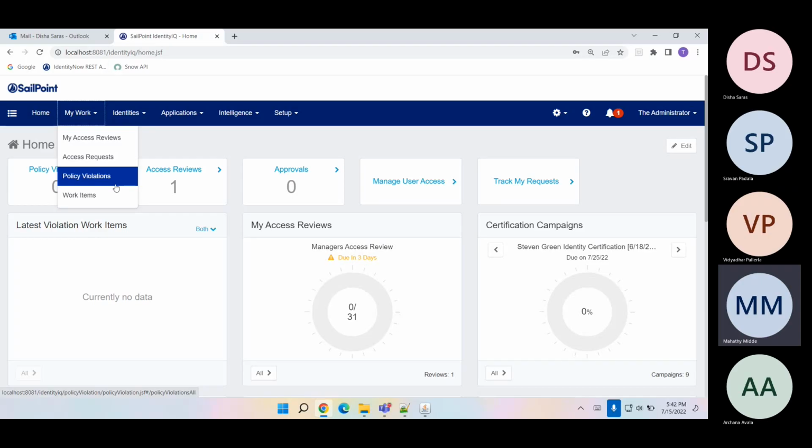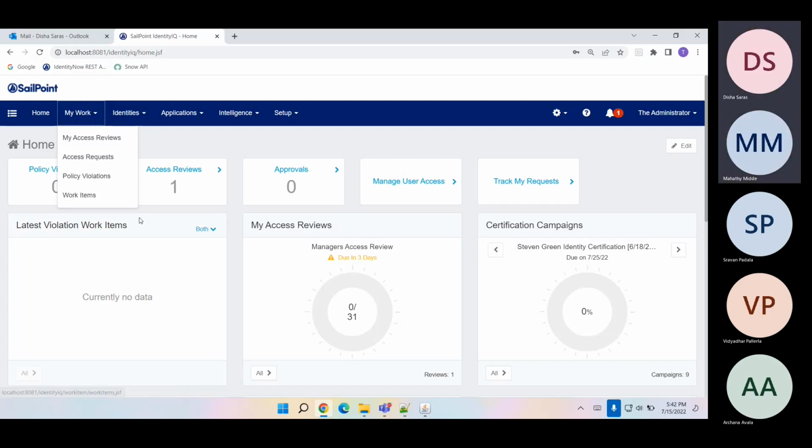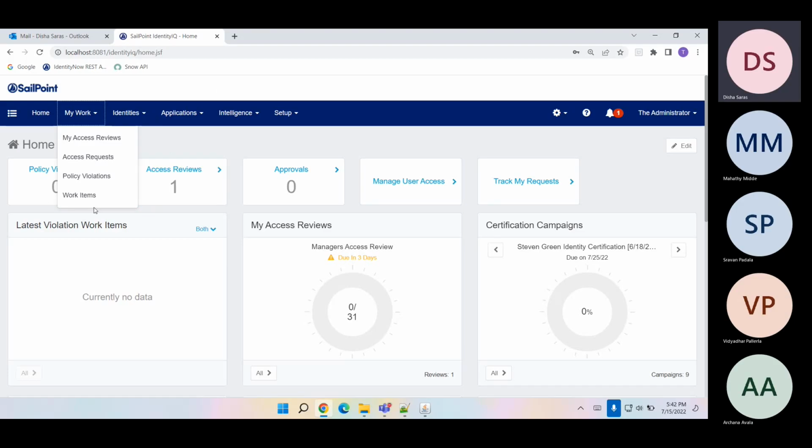Policy violations. Yeah, I'll tell you, we have something called policies in SailPoint. If there is any violation which is flagged for a user, and you are the owner of that policy, it will come here.